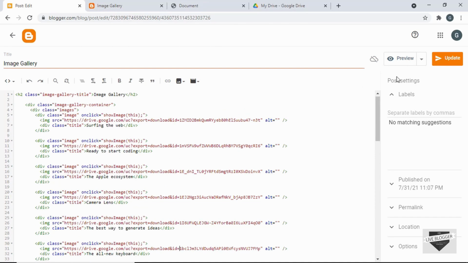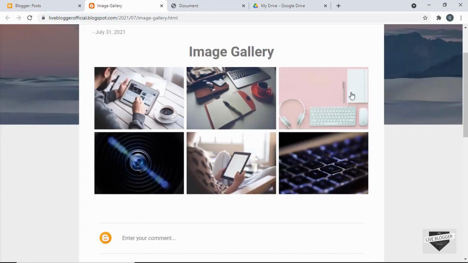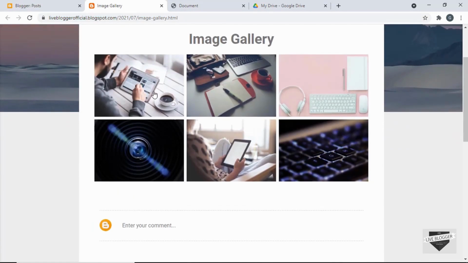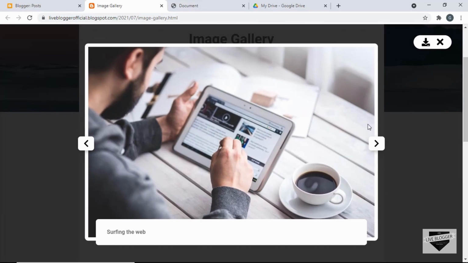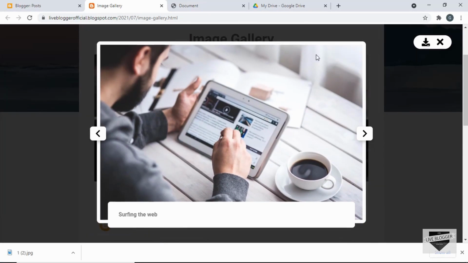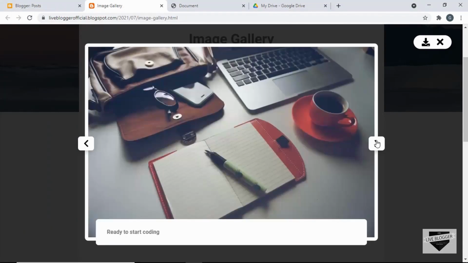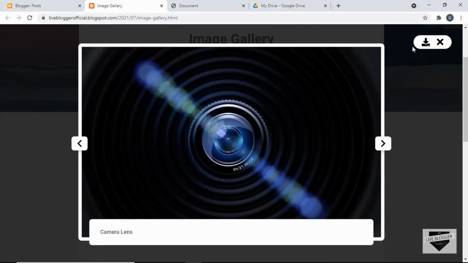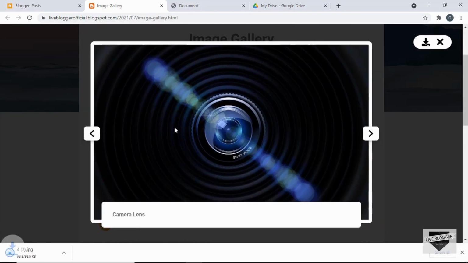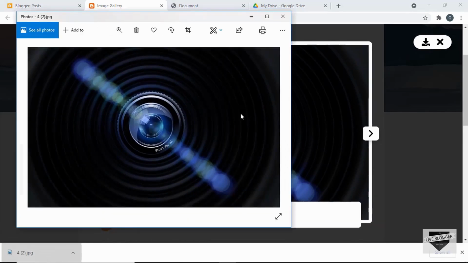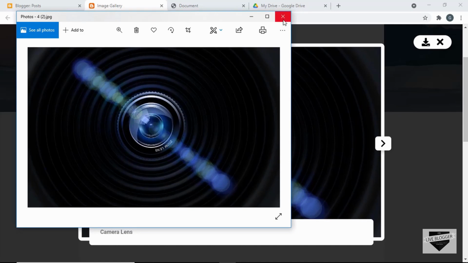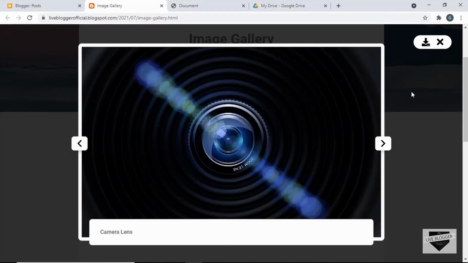Right, now let's click on update, go back and refresh this page. Now we can see all the images are being displayed. Let's click on one of these images and click on download. We can see that the image has been downloaded, so let's open it, and it is indeed the correct image. Let's click on the next button and download another image. Let's download this image right here and open it, and we can see that the image is downloaded correctly. So that's how you add download functionality to your Blogger website.